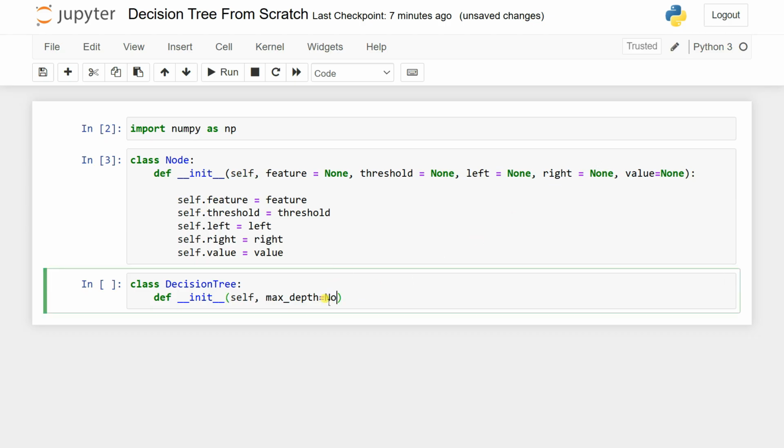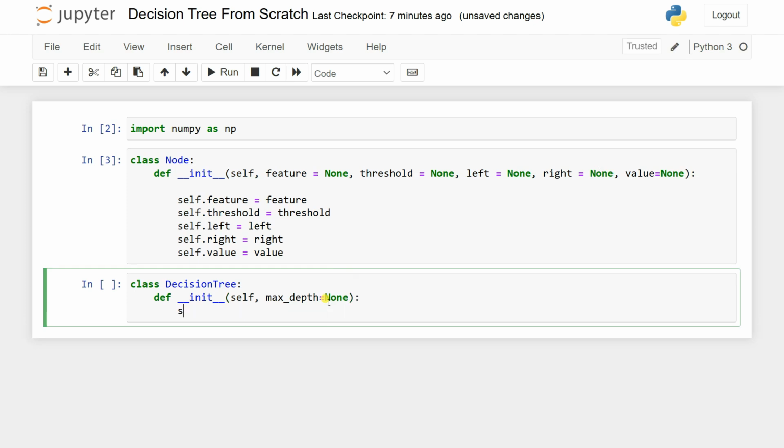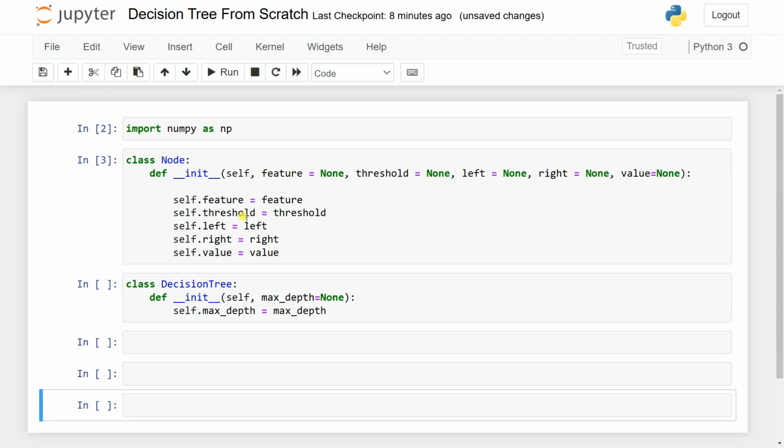By default I'm going to pass in None, and then I need to initialize all of the things. So we have self.max_depth. Let's say max_depth is equal to None. Okay, no, self.max_depth equal to max_depth, because you're taking it from the parameters, I mean from here.